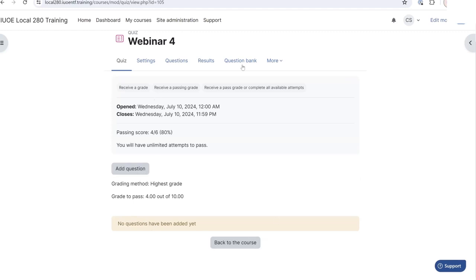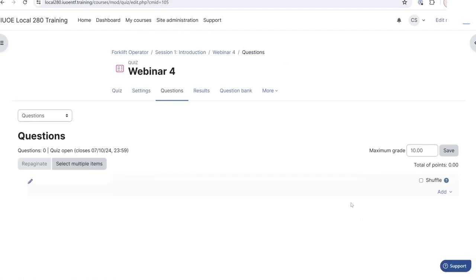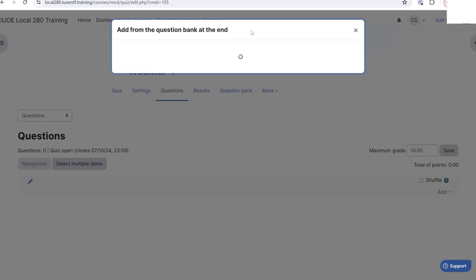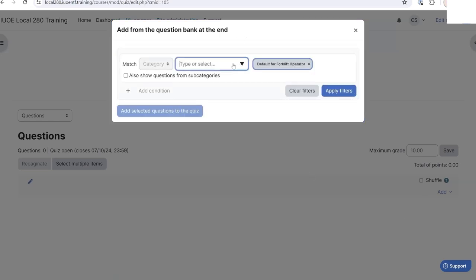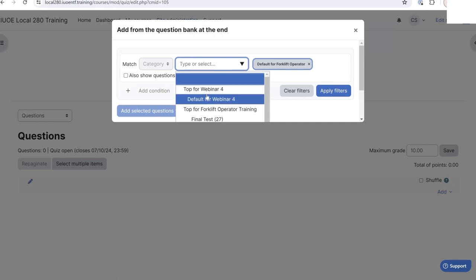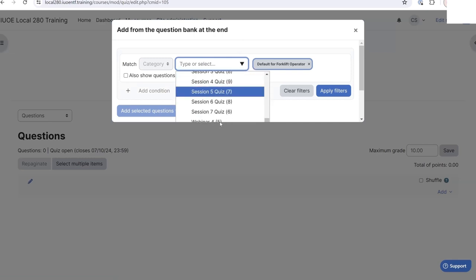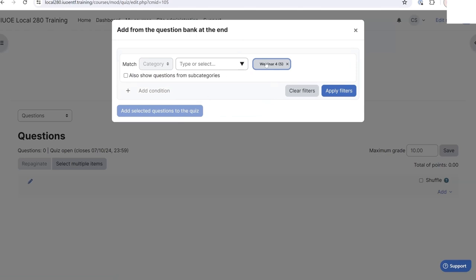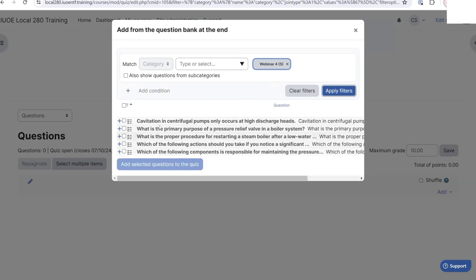So here I'm going to add questions. And now I'm going to add questions from my question bank. So this tiny little add over here to the right, I'm going to add from question bank. I'm going to select my question bank. And you'll know it's a good question bank because there will be a number. Apply the filter. Select all my questions. At this time is when you can deselect a question.